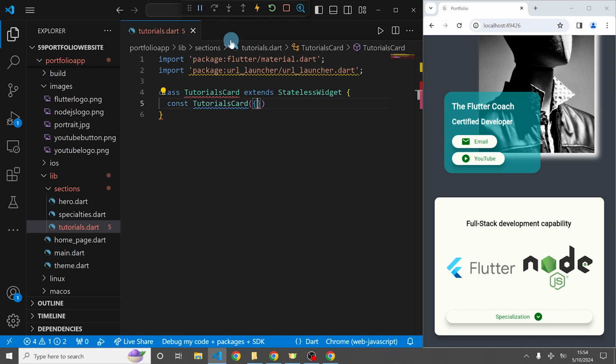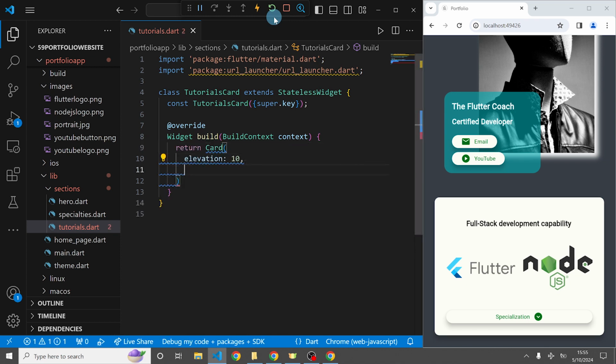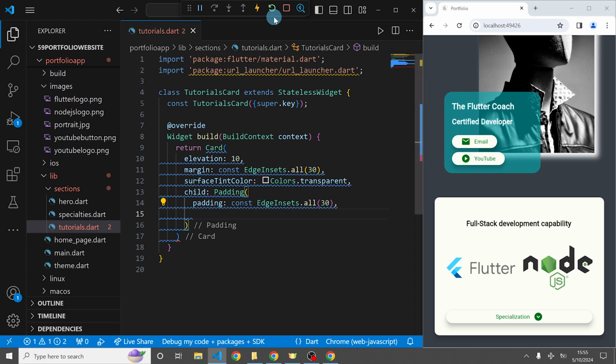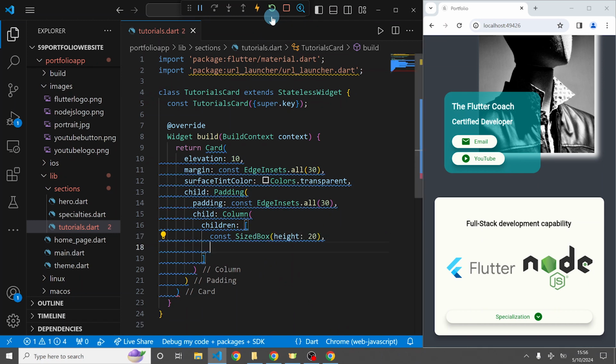So inside this file, we will need the URL launcher because we will be visiting our YouTube channel from this page. So first, we create the tutorials card widget, which will be similar to the card you're seeing on the app right now, the card where we have the logos for Flutter and Node.js. So we'll have a card similar to the card we created in the Specialties file.